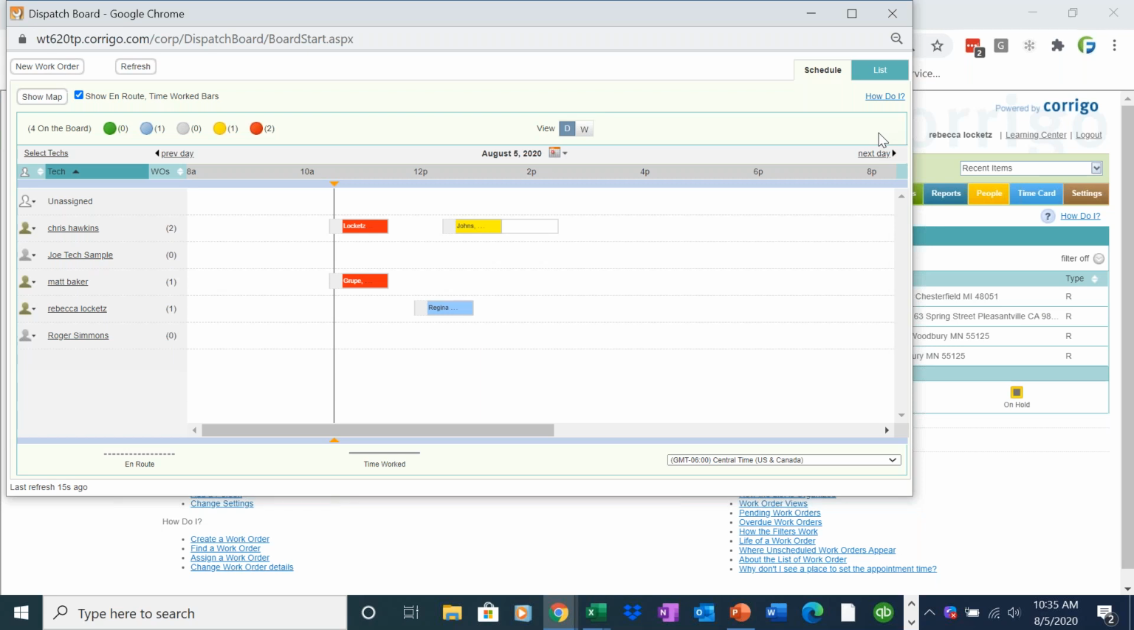So I'm going to go ahead and bring up my iPad on the screen. And of course, you can use an Android device as well.